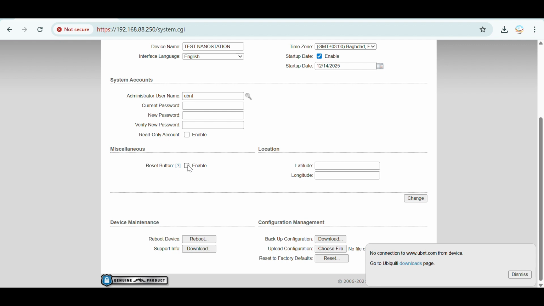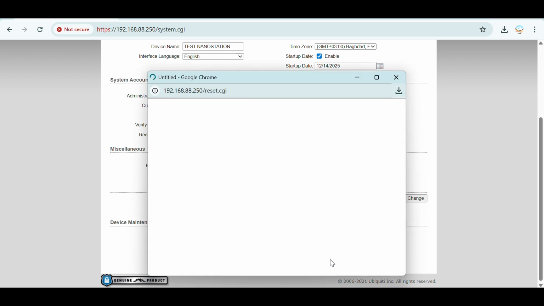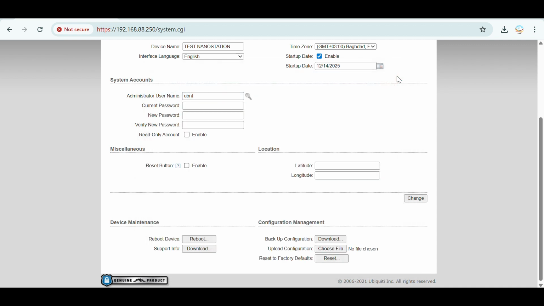Now, if you have disabled the reset button, you'll need to come here to device maintenance. Under device maintenance, there is the reset button. You'll first log in, then come to reset, and you'll reset the device. But if you've enabled the reset button here, and you've forgotten, or the person who configured it is not available, and you need to reset it, you just manually reset it by long pressing the reset button using a pin.